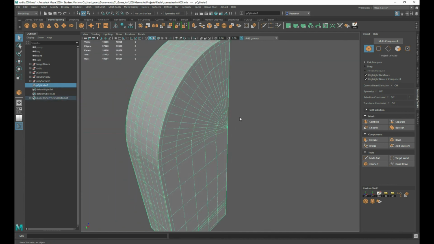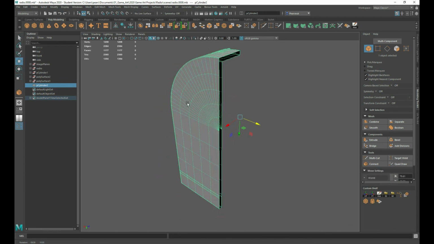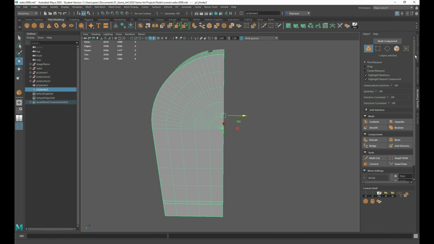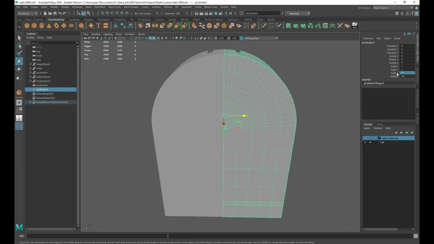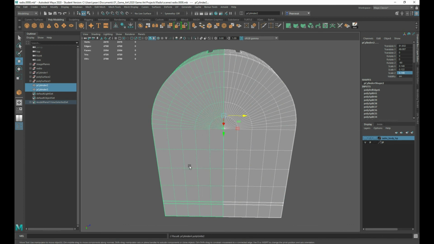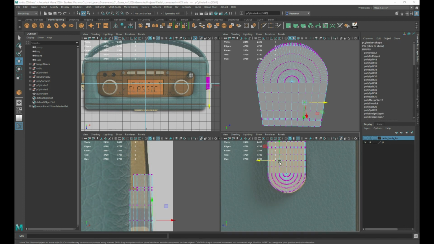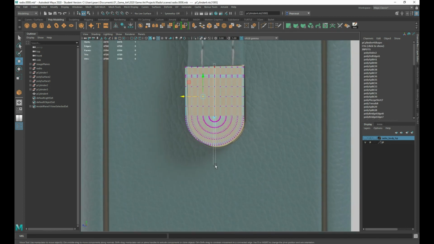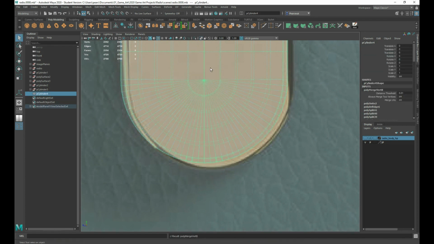But I don't know. Either way, I'm thinking too much about this. So let's just get this. Control D to duplicate. Come in here. Freeze my transformations. Delete my history. Negative on the Z, I think it was. Yes. Shift select and combine. Vertices. Down the middle. Merge and merge.